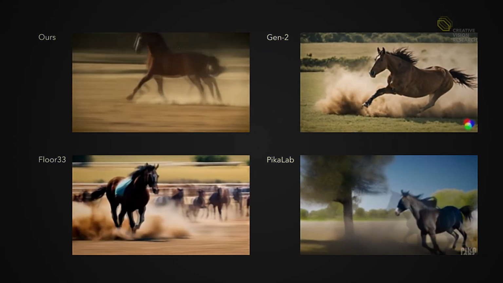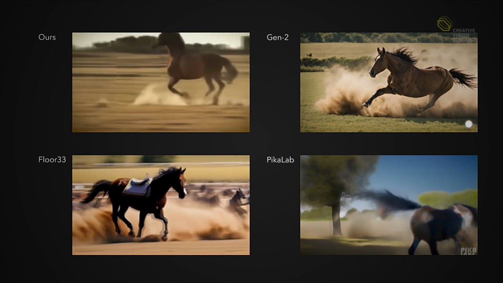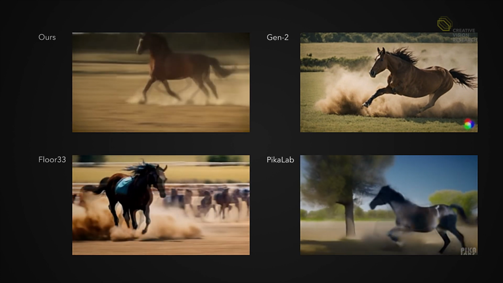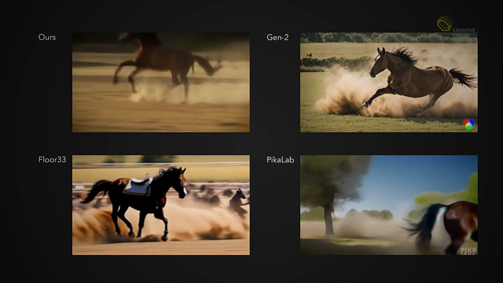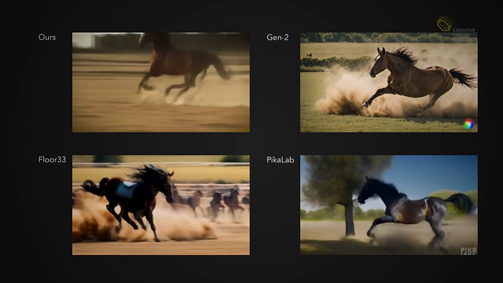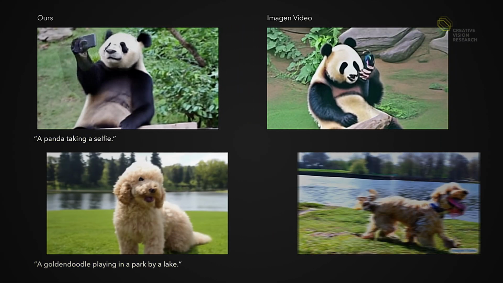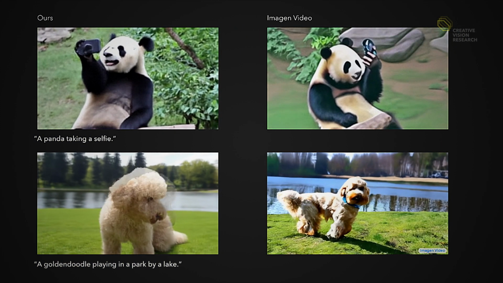When compared to publicly accessible methods, we note that baselines tend to produce still videos or videos with motion artifacts, while our method produces vivid and high-quality motion. When compared to closed-source models, we note higher quality motion and absence of flickering.